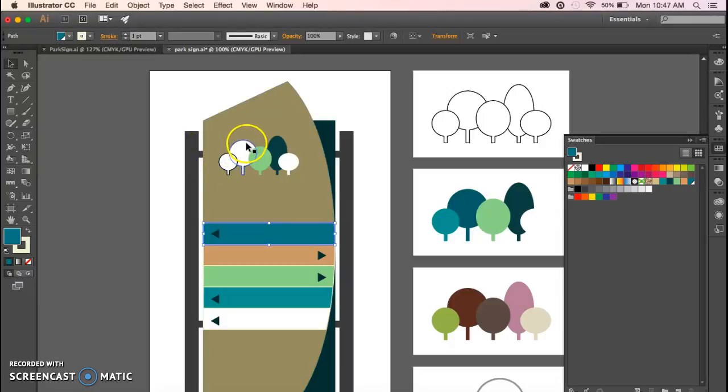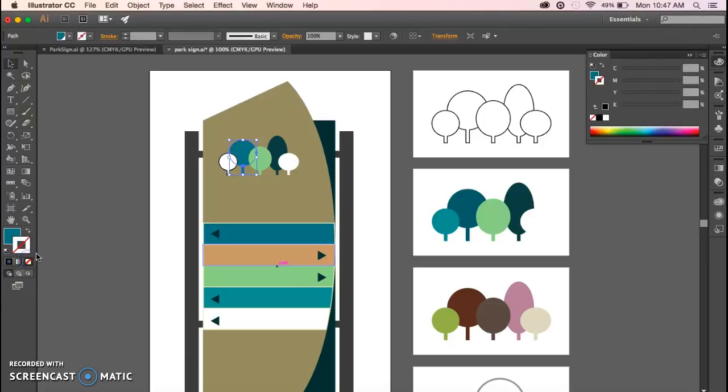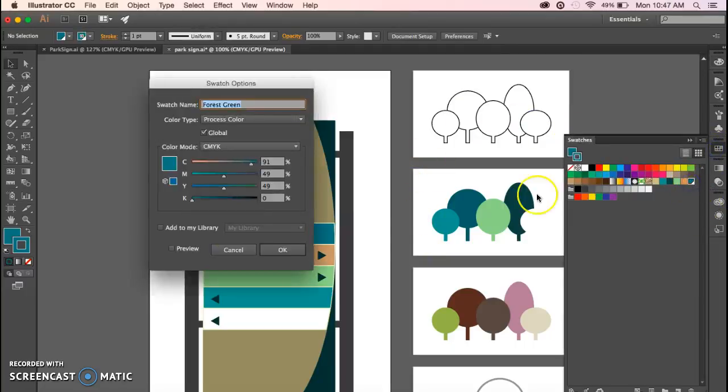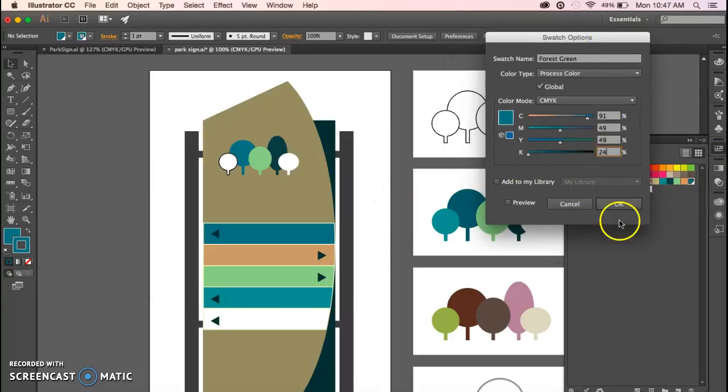So we'll click the second tree from the left, and we'll apply the 4-screen swatch. And we'll change the stroke to nothing. Now we will go to our swatches panel again, double click on our 4-screen, and we'll change the black value to 24. Now you can see when I click preview, both of these changed.